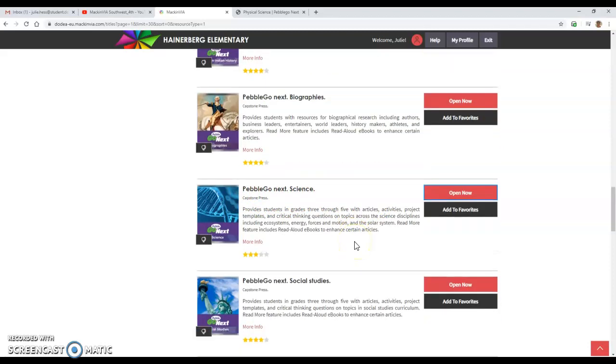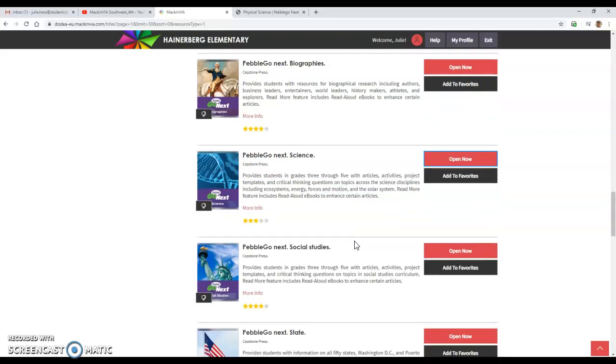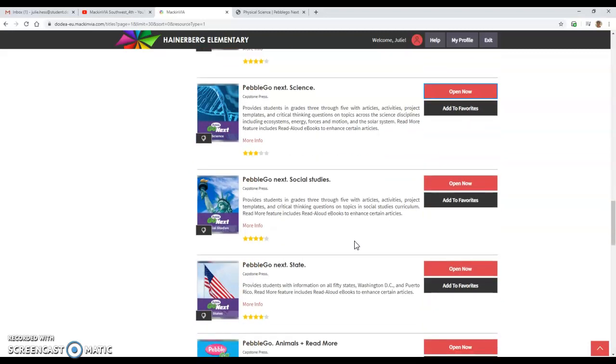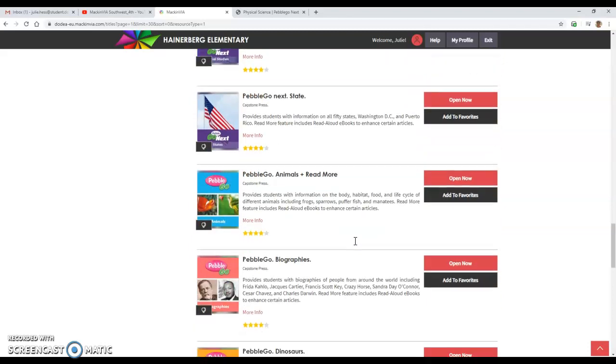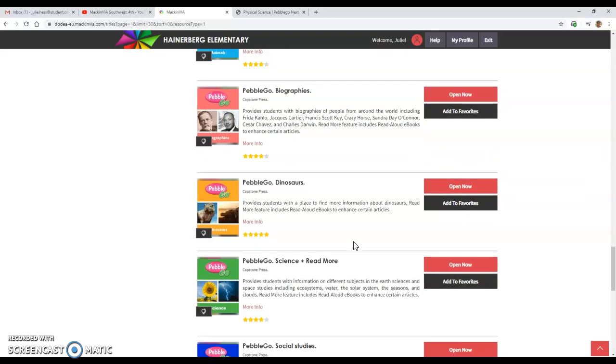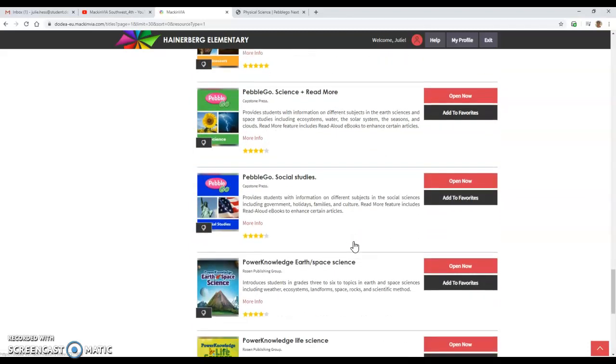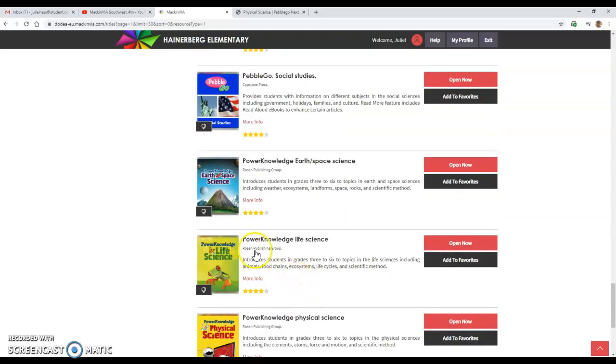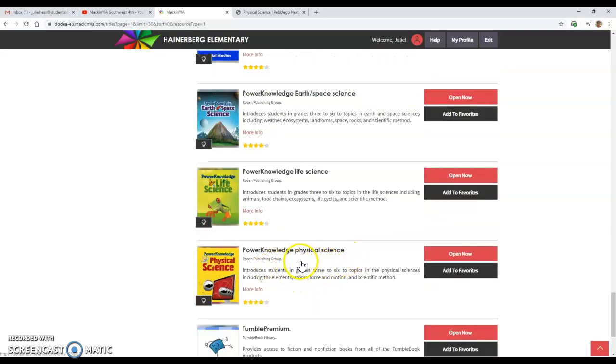So if I continue going on down, there's another database that starts with a P called Power Knowledge. Okay, so I'm going to keep scrolling down. So I have Power Knowledge, Earth and Space. We're not working on those topics. And you're not working on life science. Sure enough, here's the physical science. Okay, so I can go ahead and open now.